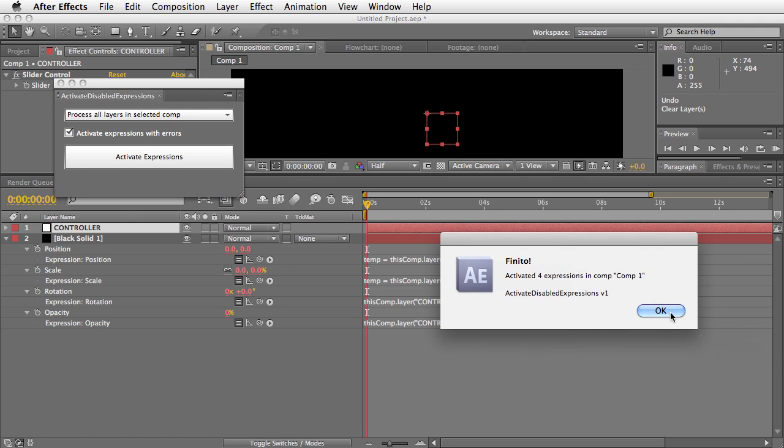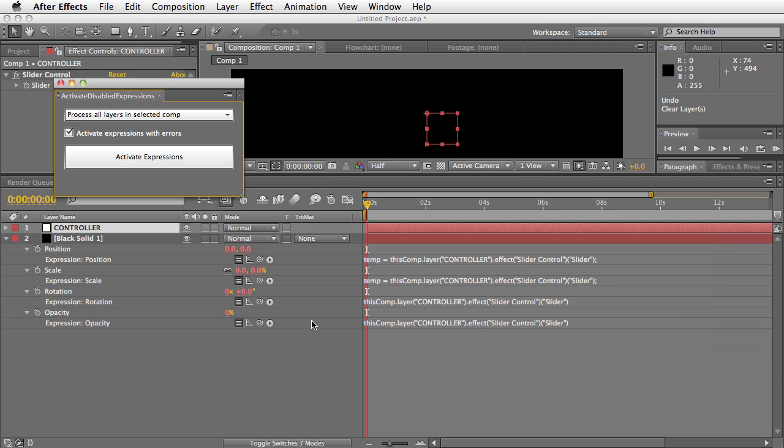As you can see, it automatically activated all 4 of those expressions. But if I'd had hundreds, it would have activated all hundreds of them immediately, like that, with one click. So that's what this script does: activate disabled expressions.